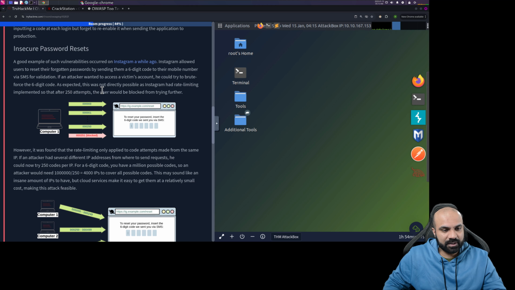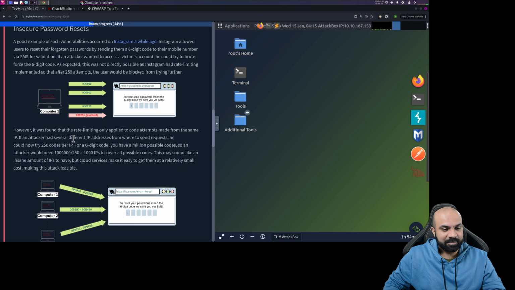As expected, this was not directly possible, as Instagram had rate limiting implemented so that 250 attempts are too much, man. More than 5 times it should block the user from any further attempts. However, it was found that rate limiting only applied to the code attempts made from the same IP. If an attacker had several different IP addresses from where to send requests, he could now try 250 codes per IP for a 6-digit code.